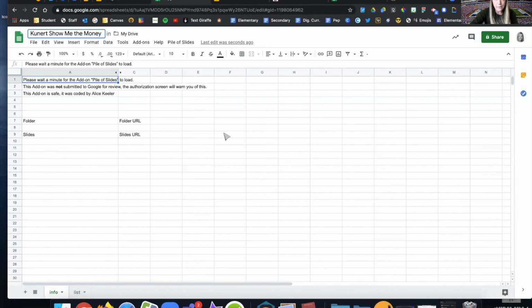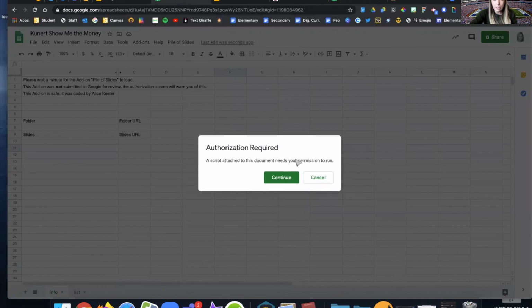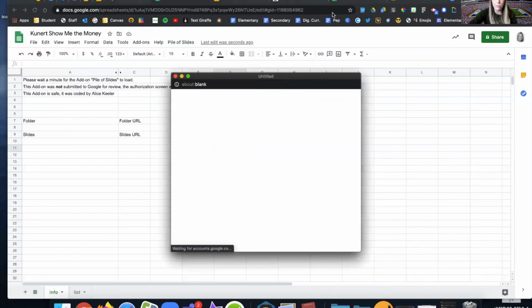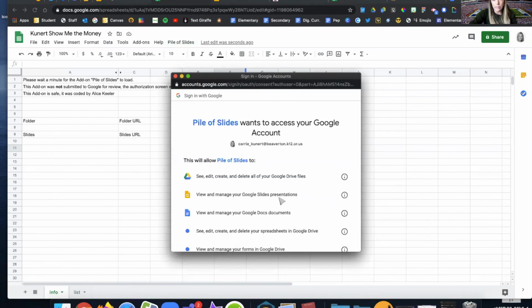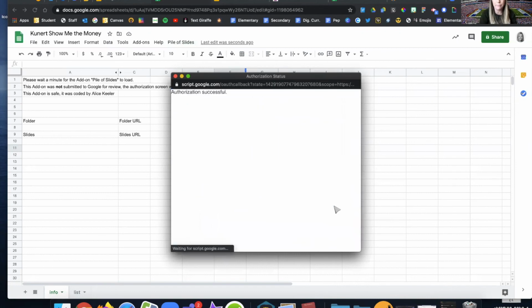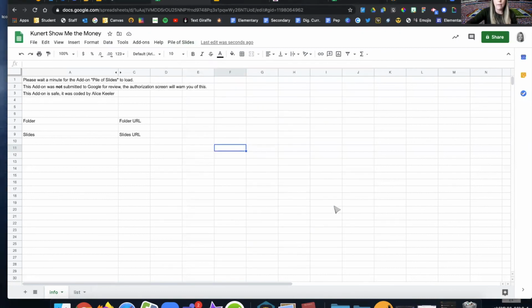The second step is to go up here, and you'll notice that they already have Pile of Slides here as an add-on. If I touch Pile of Slides right here at the top, they already have it ready to go. We need to authorize it. So I click on authorize this add-on. It asks, are you sure you want to do that? I say continue, yes, I do want to do that. It's currently authorizing. It's going to do my regular ask for my Google sign in, and I'm going to go to the bottom and allow it. So the first thing I did was click Pile of Slides and authorize it. Now we're ready to go.